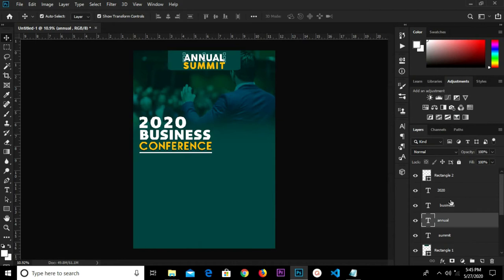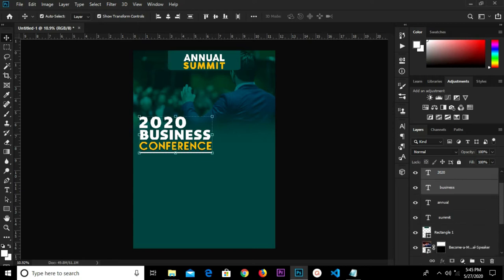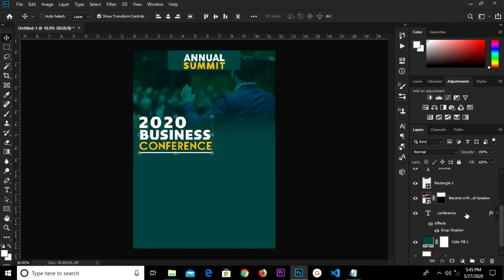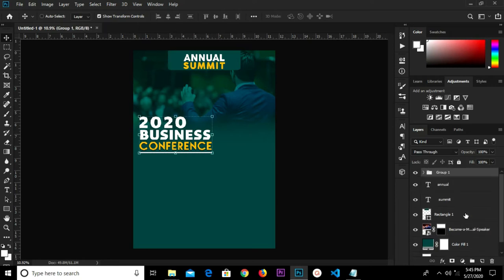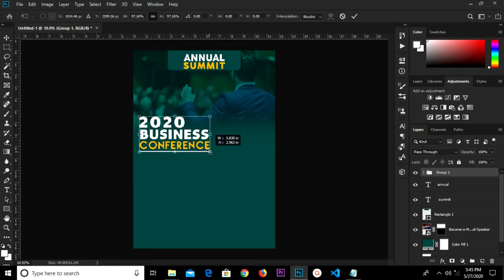Select this layer to the top. Ctrl G. So I have one right here, okay. Control G, then we group. So we have this as one group. Control T, we transform it a bit.